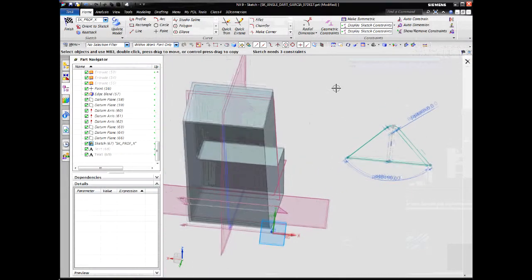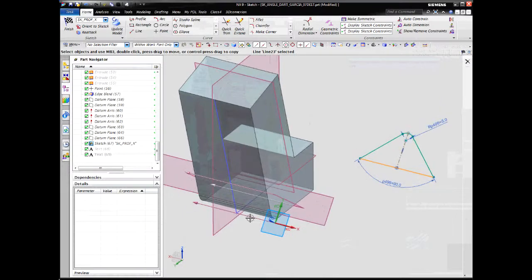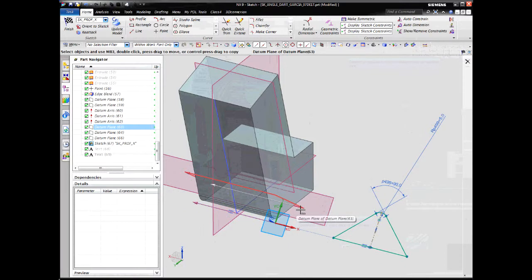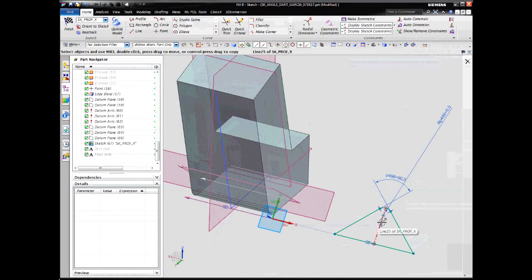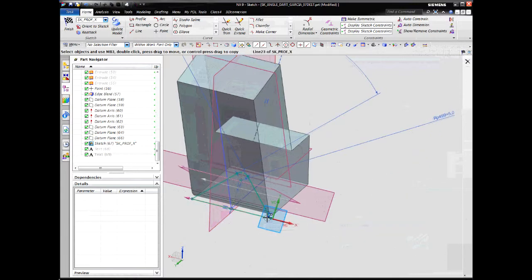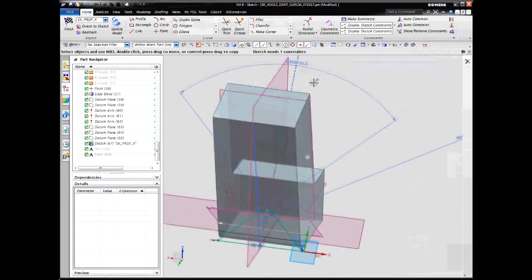Continue having the 3 constraints, and those would be positional constraints. We have to position the dart in place by selecting the bottom horizontal line and the axis that we have previously created, and we're going to make those 2 collinear. Now we have reduced down to 2 constraints, and we're going to select that reference line. We're going to select the datum plane that we had previously created and make that collinear. Notice how the sketch moves to the center. We have 1 constraint remaining.